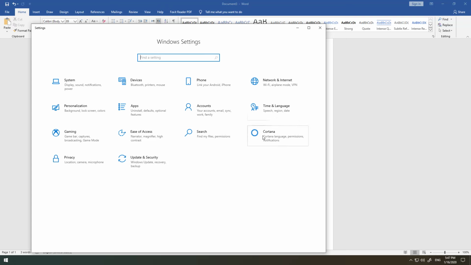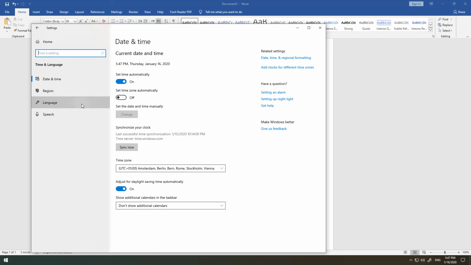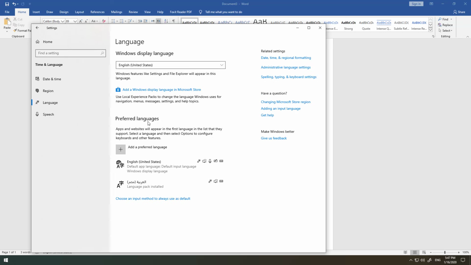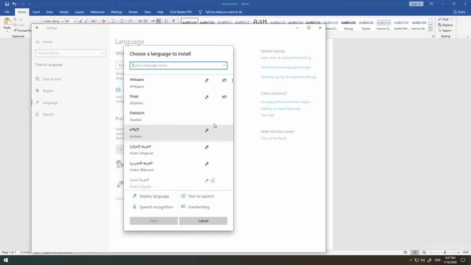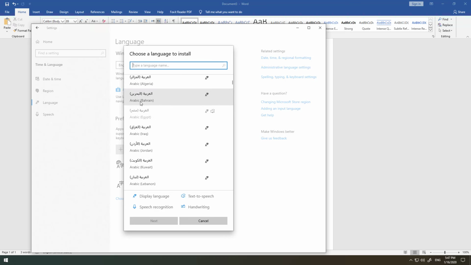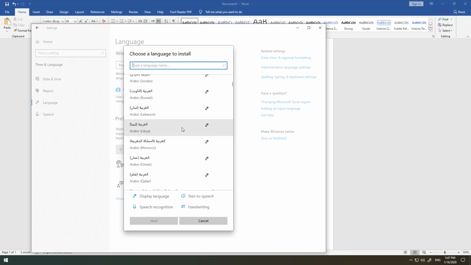So from all settings, you're going to go to time and language, then languages, then you're going to have the choice to add a preferred language. Now you can add a preferred language from here, and there you're going to find Arabic on top of the list, and you will see many forms of Arabic. Arabic Algeria, Iraq, and there's so many versions of Arabic. But let me tell you, they are all the same. There is not one single difference. So choose whatever you want. It doesn't really make any difference. I chose Egypt, so that's the one I went with.